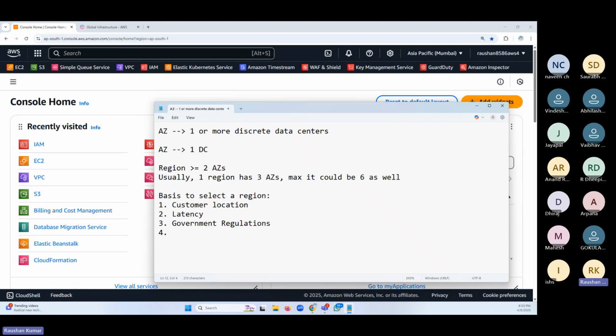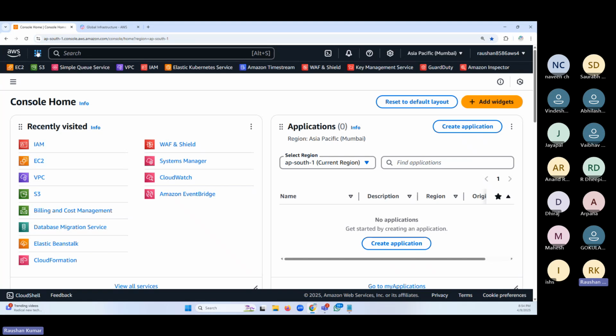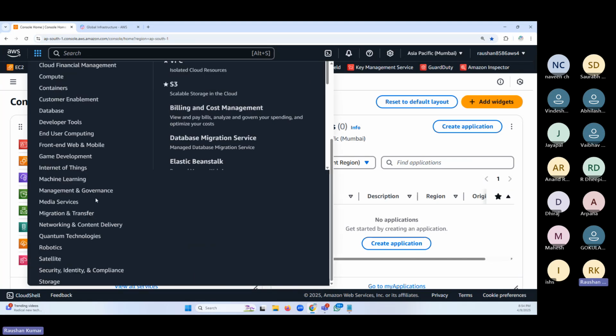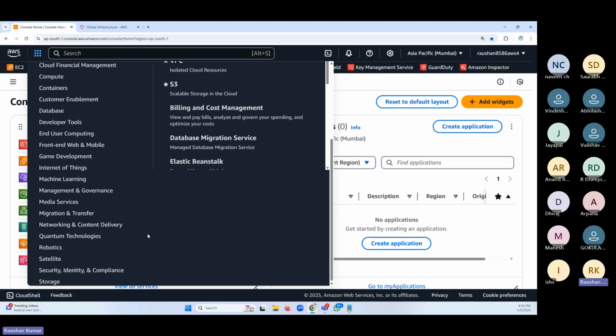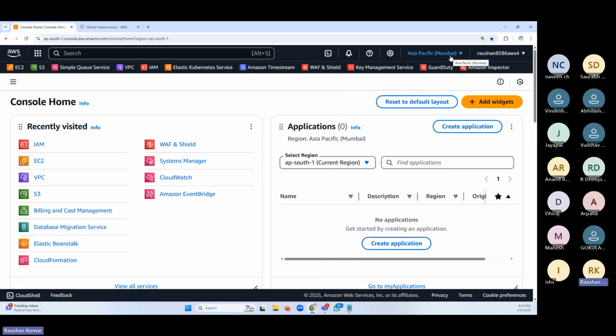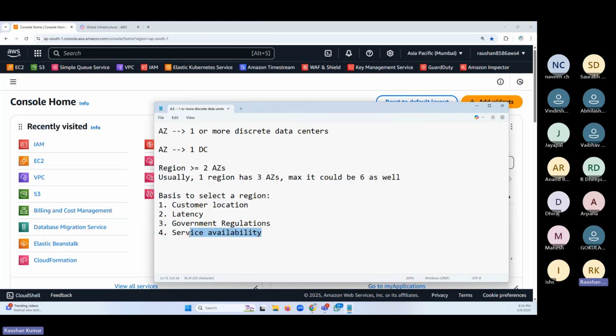Fourth reason is service availability. Not all the services are available in all the regions. So the services that you see here, don't think that if I've selected Mumbai and I have all these things in Mumbai, you will have everything in other regions also. No, it depends on the demand and supply, because even those cloud providers have to invest, right? So depending on service availability, but it's down below the list.